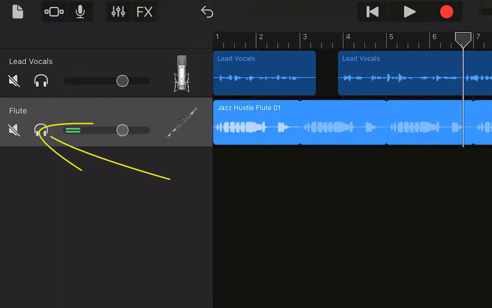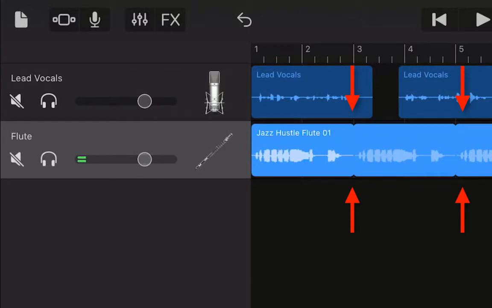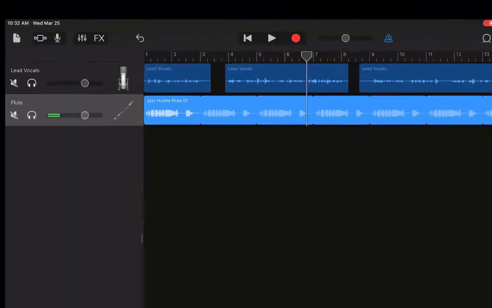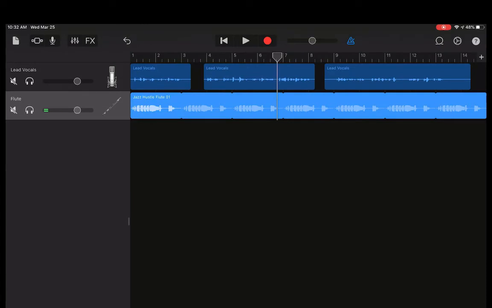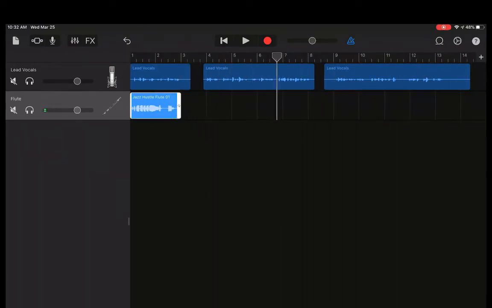You can see the flute track automatically filled the entire space. But you see how it goes down? There are little divots in the region. This means it's one region that's looped multiple times. I can put my finger on the upper right-hand corner of this region and just drag it all the way back. So that's only one instance of the flute.